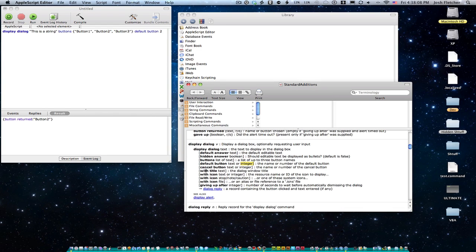And so of course you could specify which button will cancel, which will basically quit the script. Specify the title, icon, and giving up after is when it will time out. And so you would do that giving up after, and then you would put a number. But anyways, I want to get into the default answer, which will let the user input text.